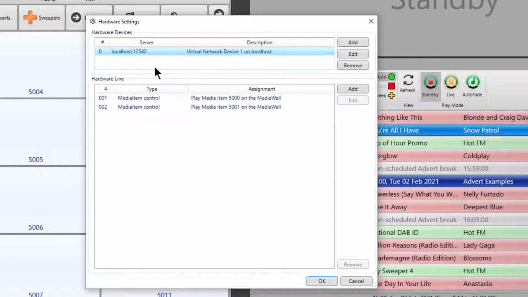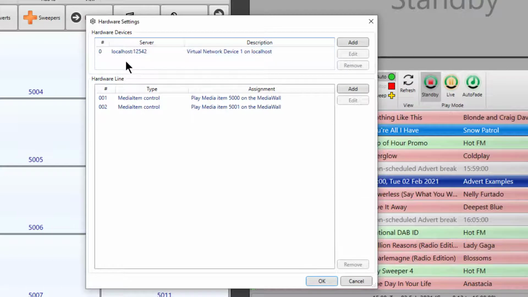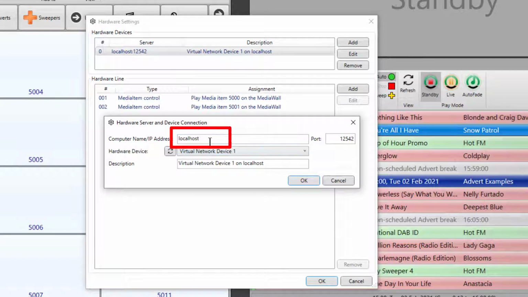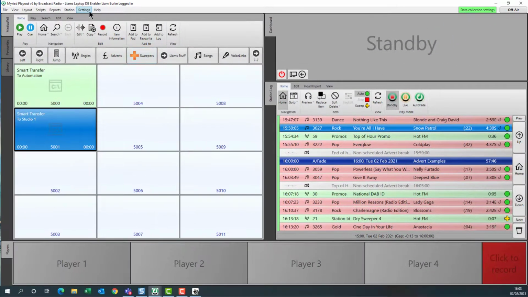As we're currently running on the same PC, you can see that this is set to localhost. If I double click on it, you can see it's set to localhost. You can choose the device, and you can see the description and the port. If I'm setting this up on a PC that isn't running the hardware service, then you simply substitute localhost for the computer name or IP address of the computer that is running the hardware service. Usually, when you make a change to this, it's a good idea to close the hardware service and then reopen it, as most of the settings are read on load.